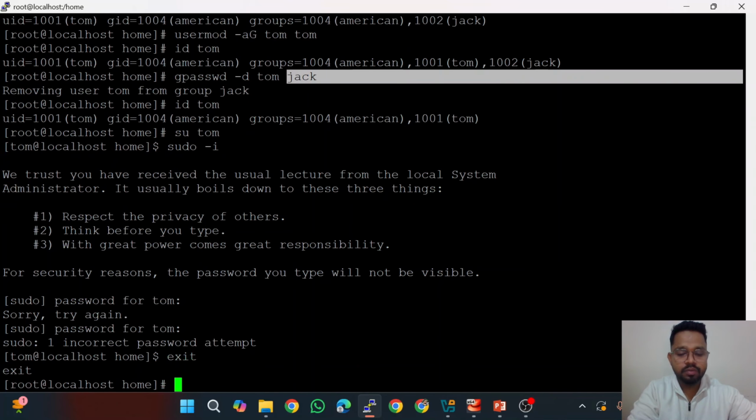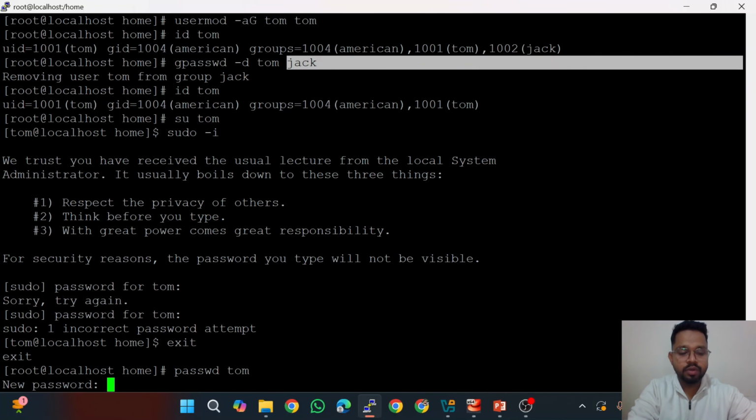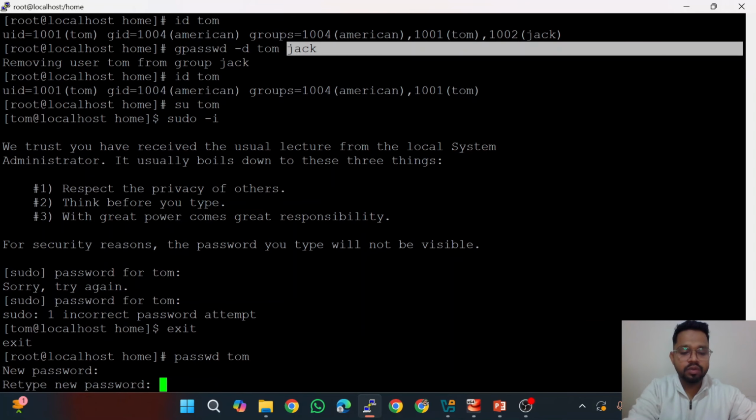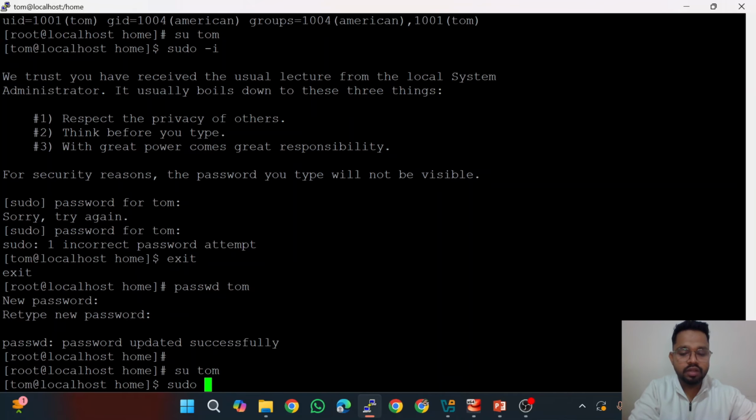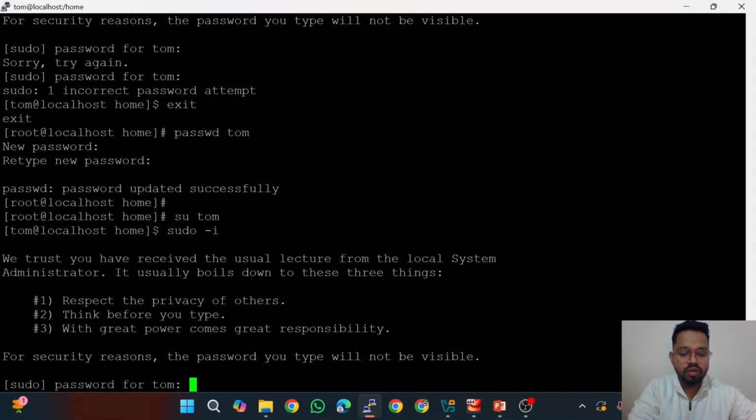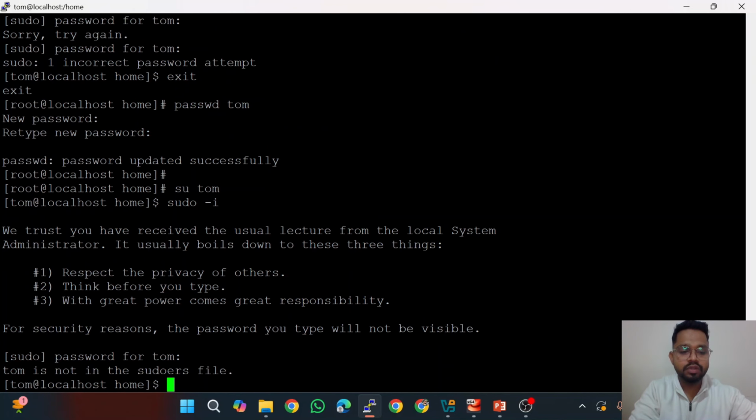Exiting, going back to root, passwd Tom, setting up the password for the Tom user, because if you use the sudo command it will ask for that user's password. Now su Tom, switching to Tom, and let me try switching to root again. It is asking me for Tom's password, but it says Tom is not in the sudoers file. So there is a file in /etc called sudoers where you need to add this user. You can add a user as well as a group. All the members of that group will automatically get the sudoers privilege.